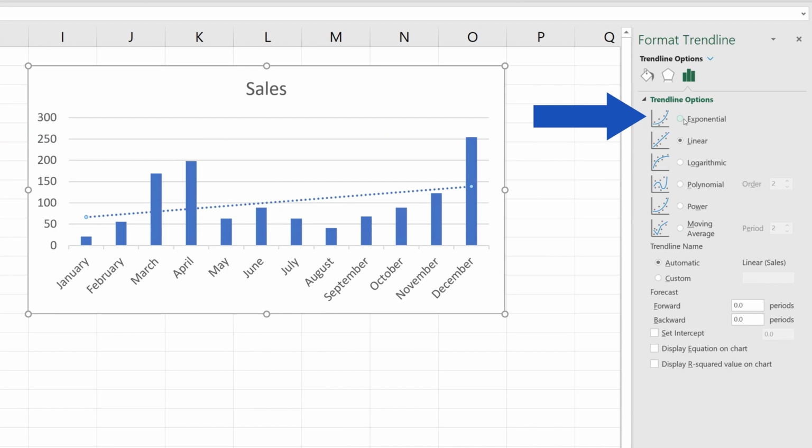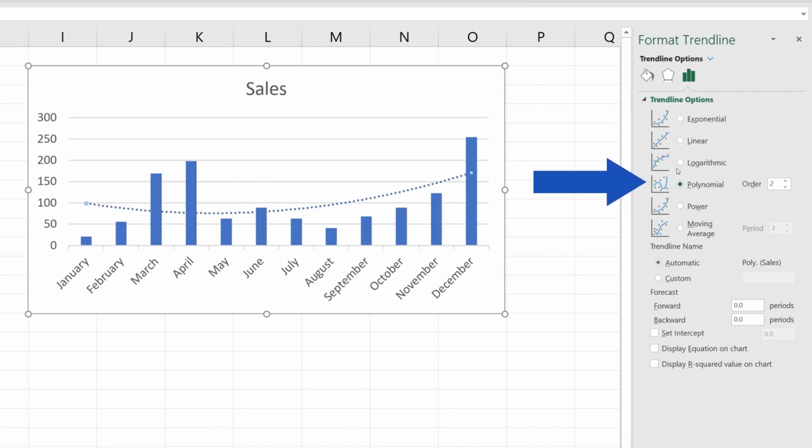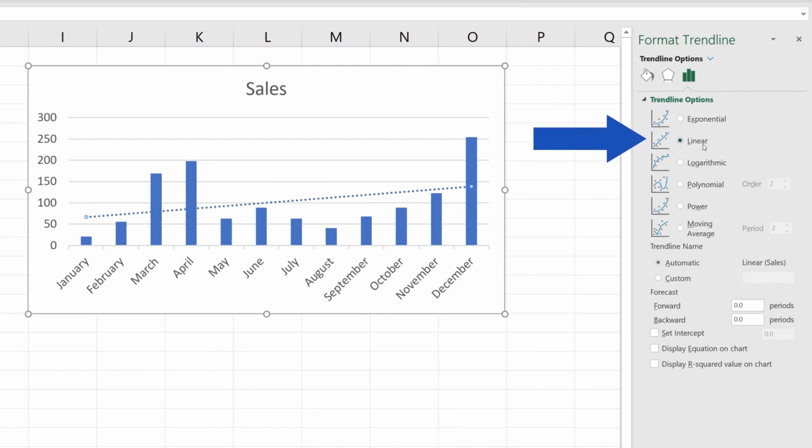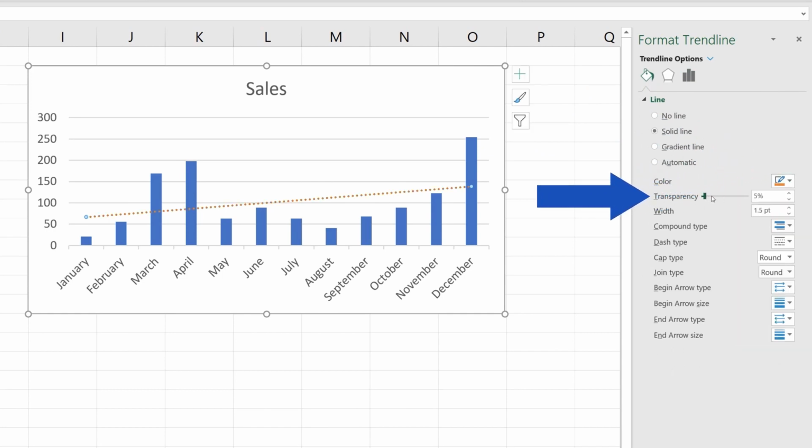In the section Trend Line Options, you can change the type of the trend line. If you need to change the color of the line, you can go to the section Fill and Line. Here you can set the desired color along with transparency, the width, or other parameters.